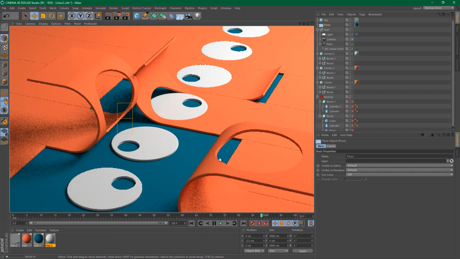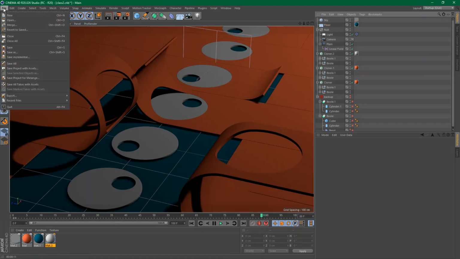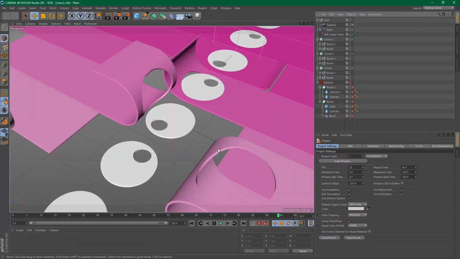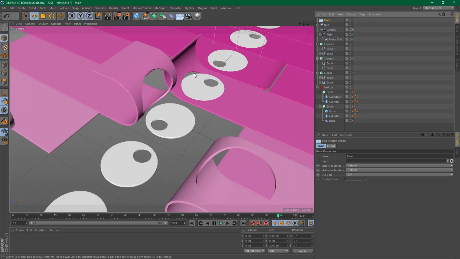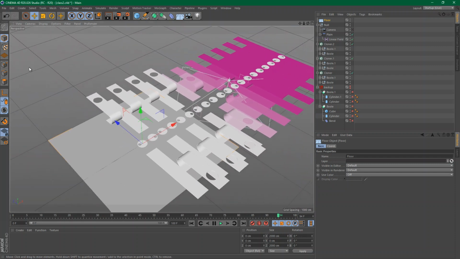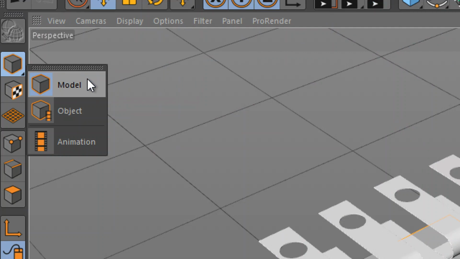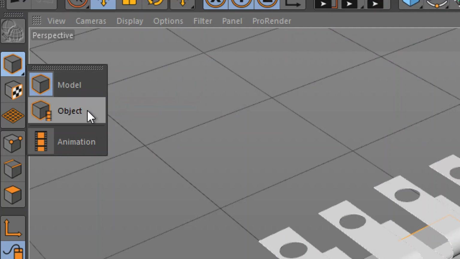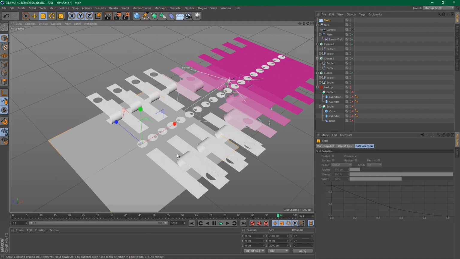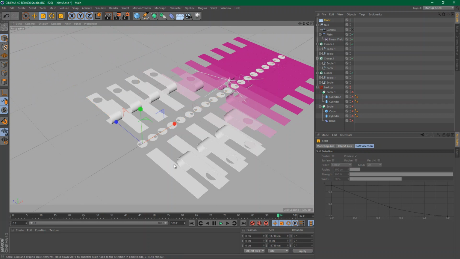Let's get to this point together. We start by creating a floor. We then realize that the floor is not large enough. We don't want to mess with our camera that we have right now, so we go outside of the camera. With the floor selected, we need to switch from the model mode to the object mode. Then we can use the scale tool and scale the floor up until it covers our entire scene.